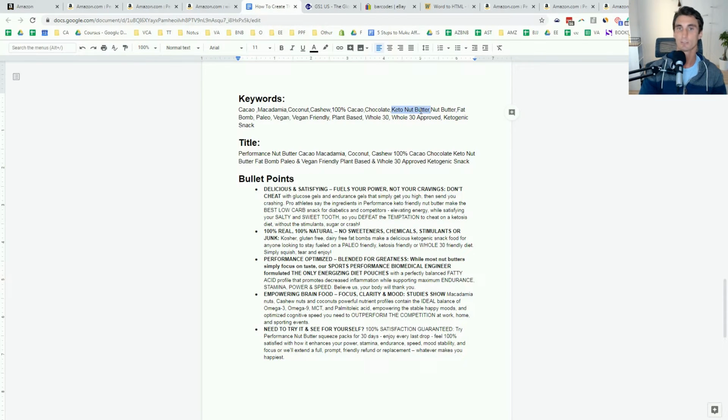Keto nut butter, that describes my product. Vegan-friendly snack, ketogenic snack, cacao, 100% cacao. When people type in 100% cacao into the Amazon search engine, I want my product to come up first. So basically, I looked up all these different keywords that describe my product, and at the same time, keywords that I want to rank at the top of the search results for in Amazon, and I crafted a title.